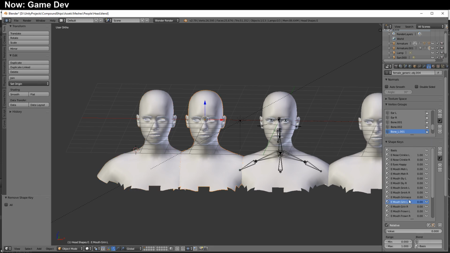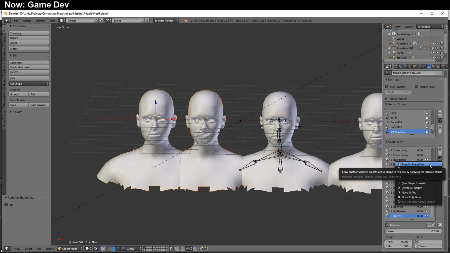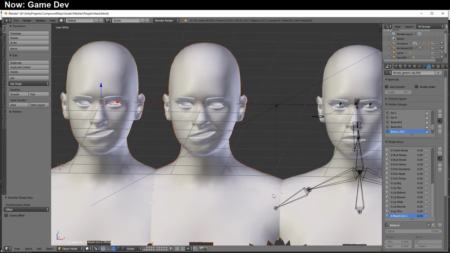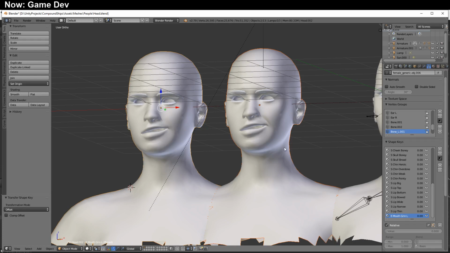So if I were to do this with a mouth grin like so, and then go over here and then join as transfer shape key, this mouth grin doesn't actually do anything. The mouth grin is permanently imprinted. What? What's going on here? Okay, there's something strange going on.